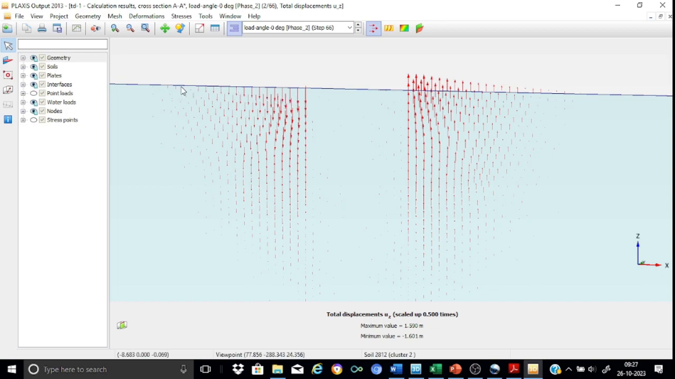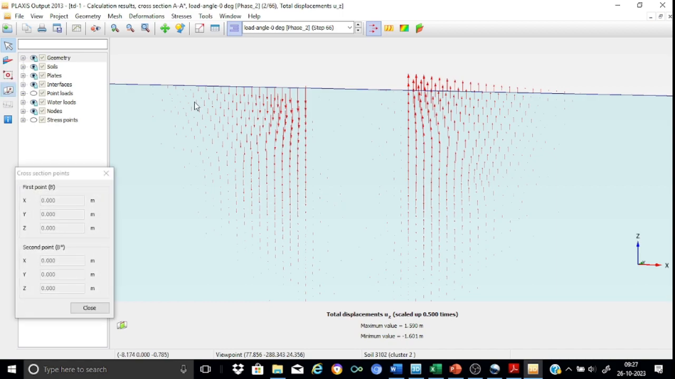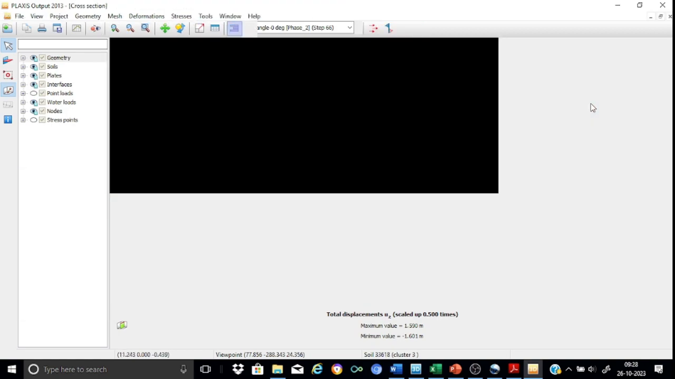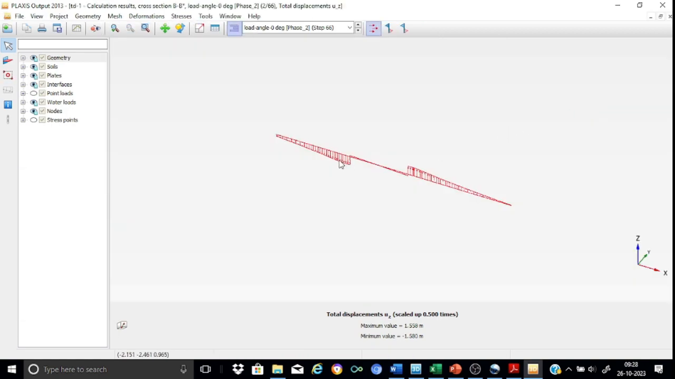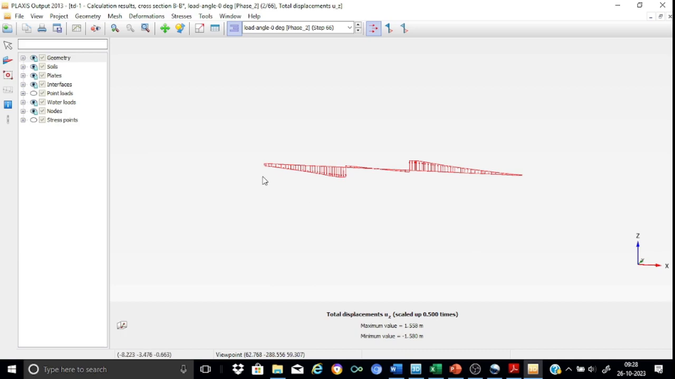So this is what we call a caving in on the left side, and there's a bulging on the right side. And if you want to quickly see how the soil deformation has taken place across this plane, you can just take a quick cross section. So I will just take a cross section across this. So this is how the soil deformations have varied across this profile.